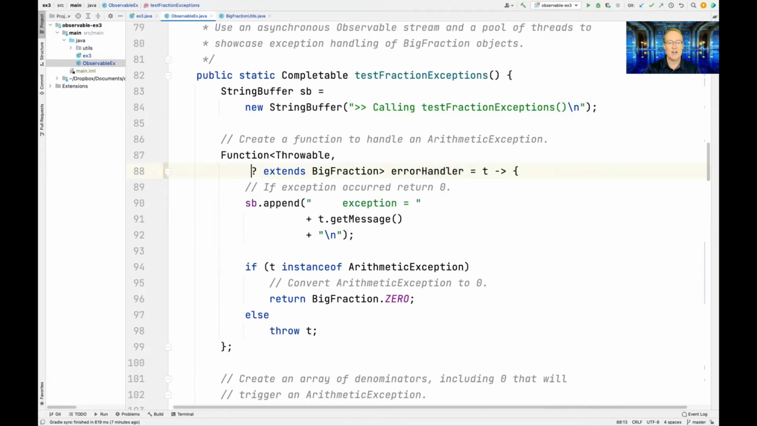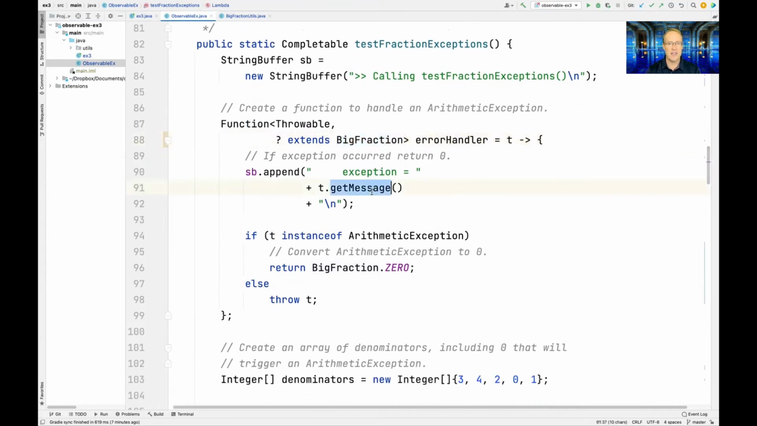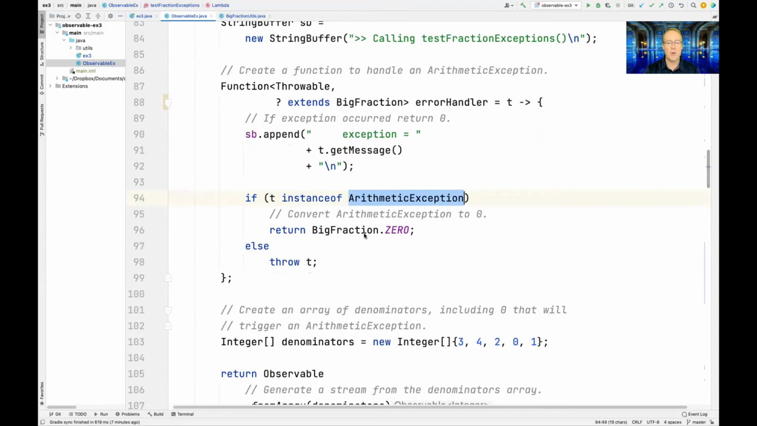An errorHandler is a function which takes a Throwable and a big fraction, and it appends what the error is, which is the Throwable or the exception. It prints out the message associated with that particular Throwable. And then it checks to see whether or not that Throwable is indeed an instance of ArithmeticException. And if it is, it's just going to convert that value into a 0. If it's not an ArithmeticException, then we don't know what's going on.